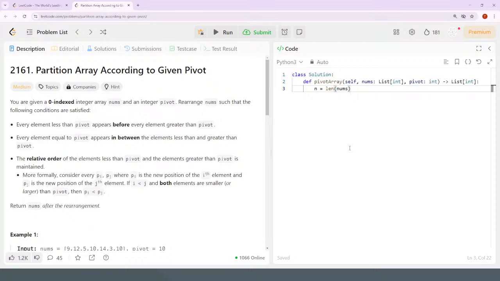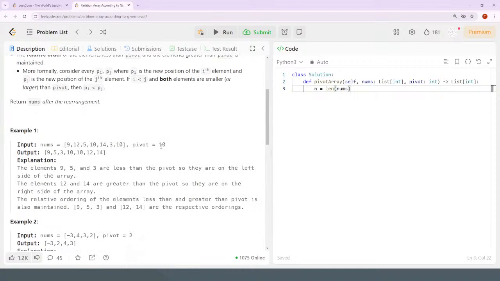The relative order of the elements less than the pivot and the elements greater than the pivot is maintained, okay? More formally, consider every... okay, return nums after the rearrangement. So the pivot is 10. So 10 would go here. And the stuff that is smaller than 10 would be like 9, 5, 3.